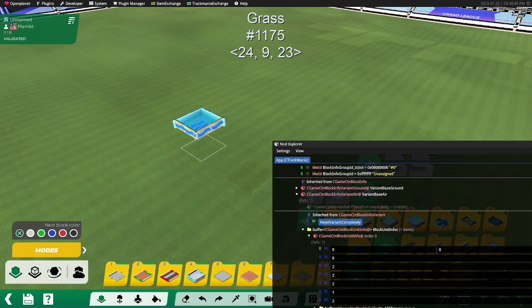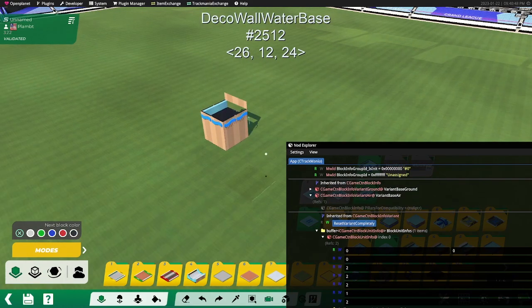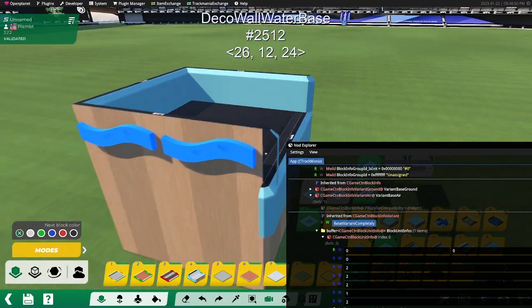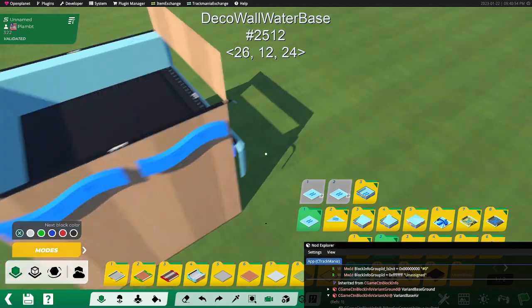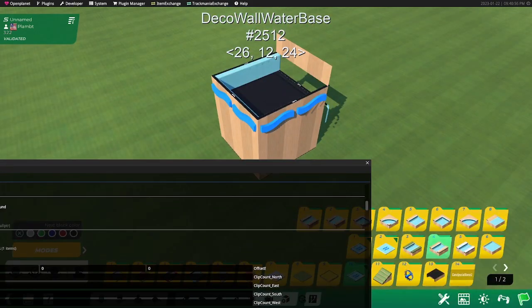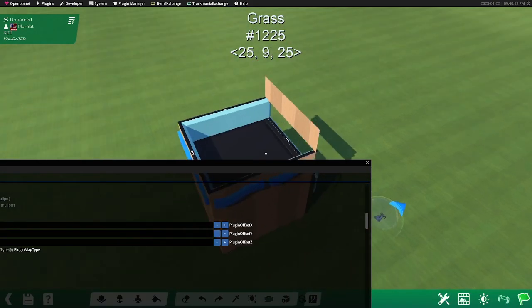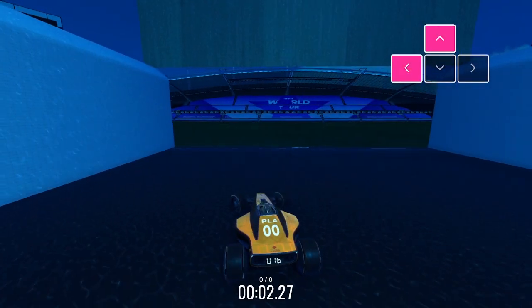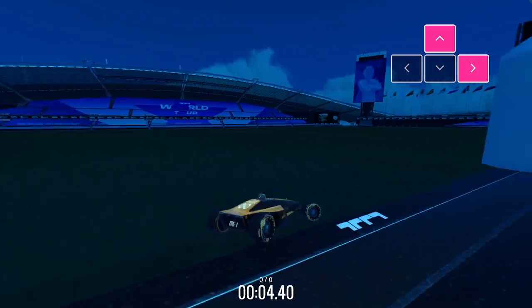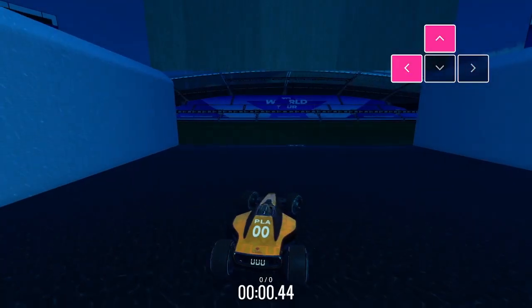For this, I'll be selecting 0. And you can see that the block is utterly messed up, but you can see that the change has been made. And if you'll see here, if I place the car inside the block, we have water physics, and this clip is now missing, so you can drive right through.